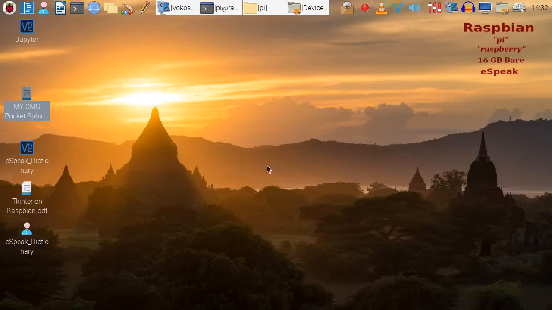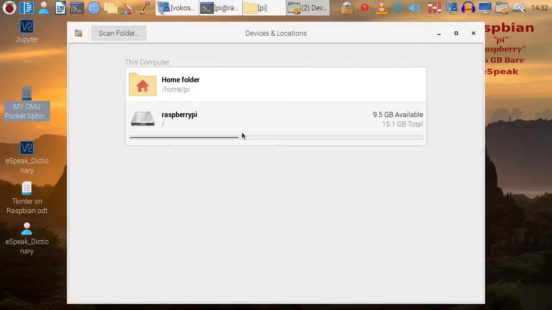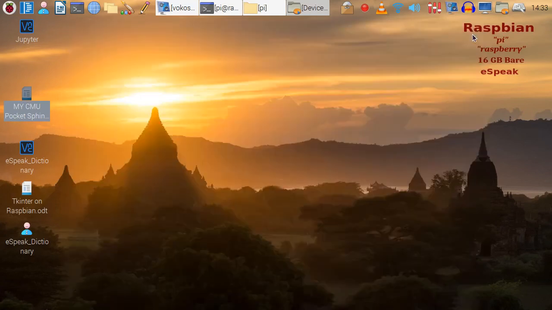Okay, we have one final thing we'd like to do, and that is to look at the SD card. Remember, in the beginning, I only have a 16 gigabyte SD card on this Raspberry Pi right now. And in the beginning, we had 10.0 gigabytes available. Now we have 9.5. So this whole shebang, everything we added here on Pocket Sphinx was less than half a gigabyte. So it doesn't take up much room at all. And that's one thing I like about it. It's a nice small program.